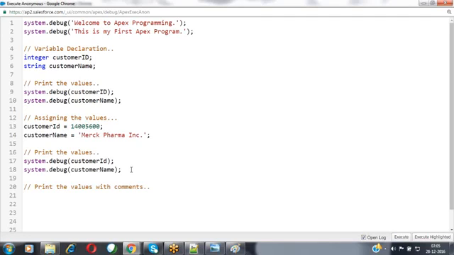So now I want to print a message here, like customer ID is so and so value, and the customer name is so and so value. For that, we have to use system.debug. 'Customer ID is'. Now this is a string, so I'm going to enclose it inside single quotes. And then after that, I would like to place the value called customer ID here.